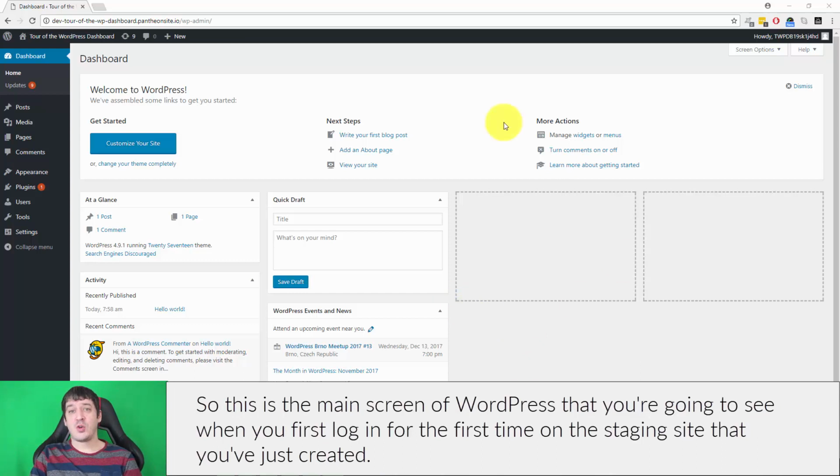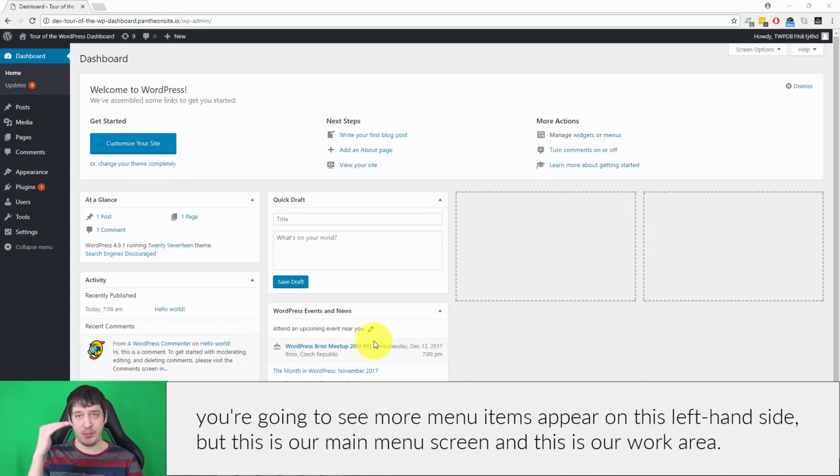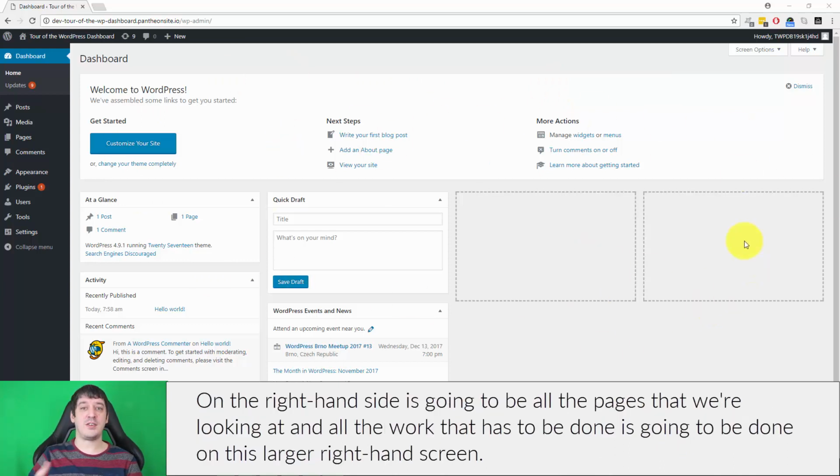So this is the main screen of WordPress that you're going to see when you first log in for the first time on the staging site that you've just created. The WordPress layout is pretty standard. On the left-hand side, we have the administration menu, and this is going to change as you add functionality and plugins into your site. You're going to see more menu items appear on this left-hand side. But this is our main menu screen, and this is our work area. On the right-hand side is going to be all the pages that we're looking at, and all the work that has to be done is going to be done on this larger right-hand screen.